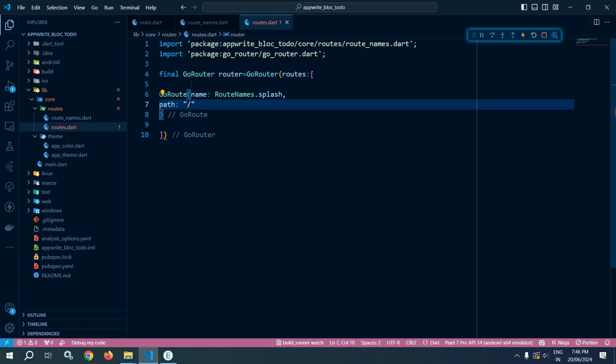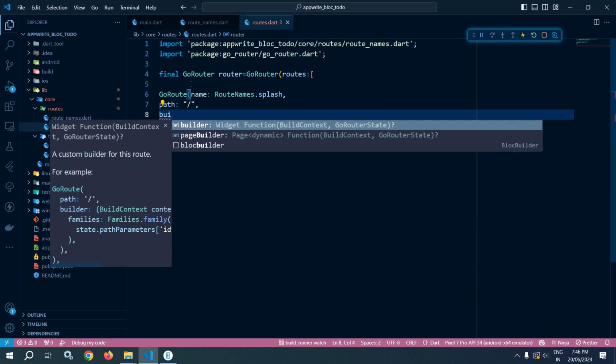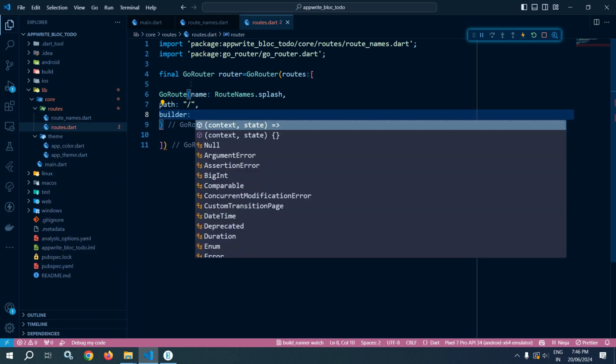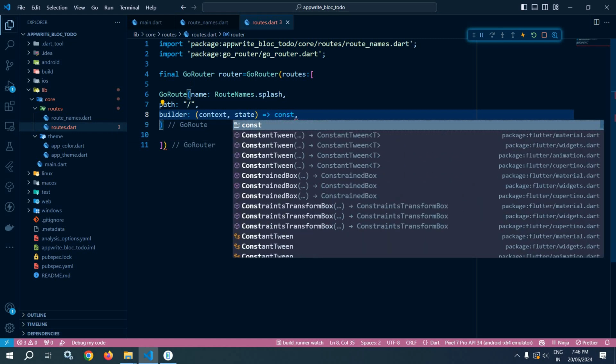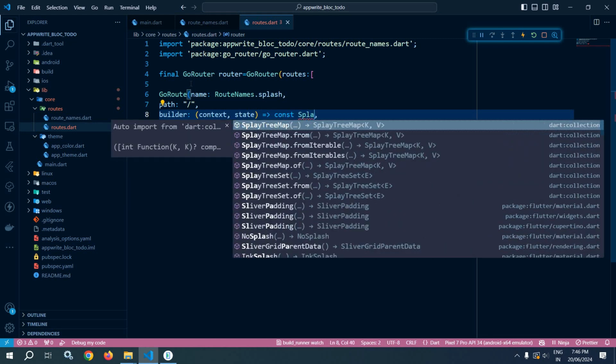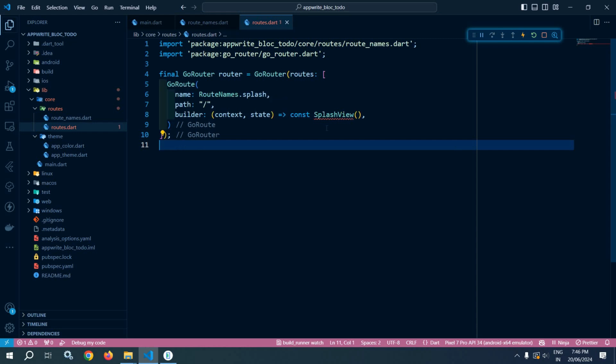And for that particular path, which particular view will be opened, that we need to specify in this builder, which will take the context and the state. Here I need to specify const, and after that the view which we want to open. So here I want to open the splash view. This view is still not created, that I will create later on. After that, I will put a semicolon here.